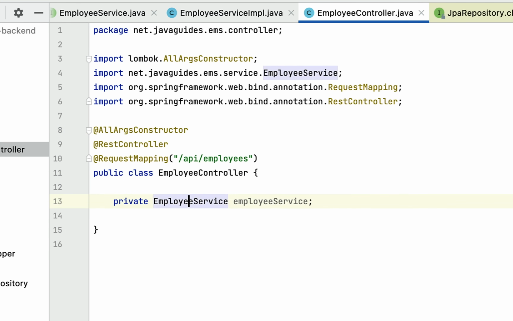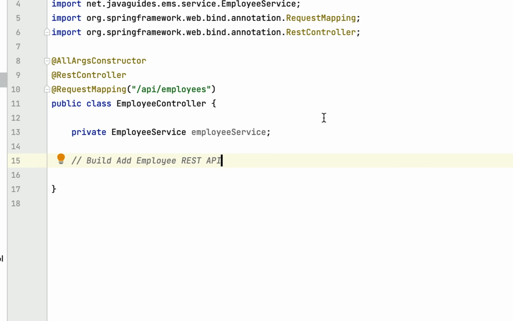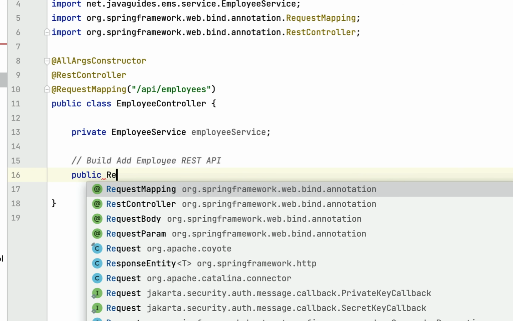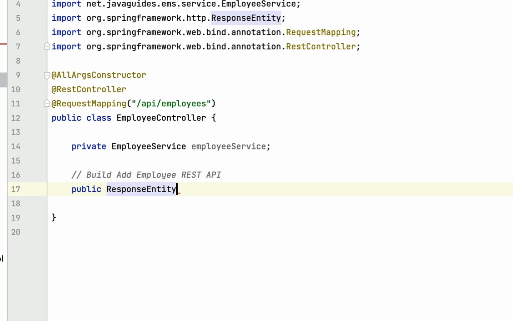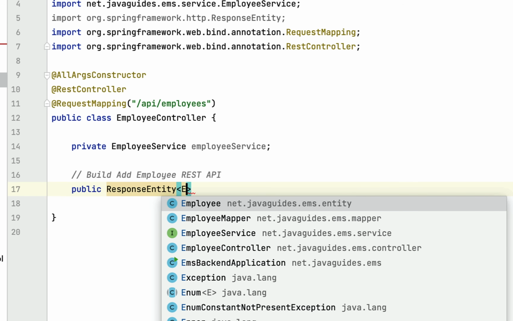Okay. Next, let us build add employee REST API. So here let me write the comment, build add employee REST API. Well, creating REST API using Spring Boot is very simple. First, we need to create a method, and then we will make that method as a REST API by using Spring annotations. So here let's first create a method, public. Let's give return type of the method as ResponseEntity. So ResponseEntity is a generic class. We have to pass the type. So here let us pass EmployeeDto as a type.